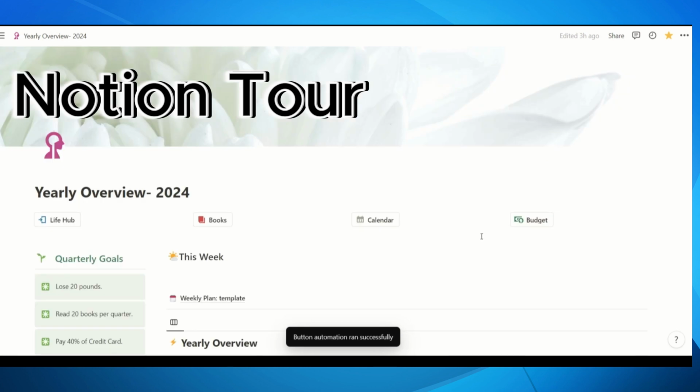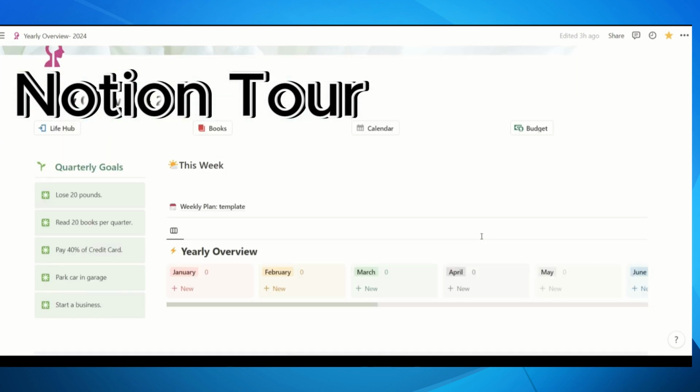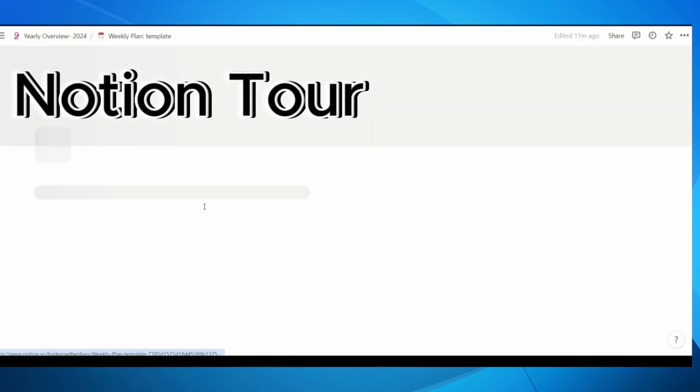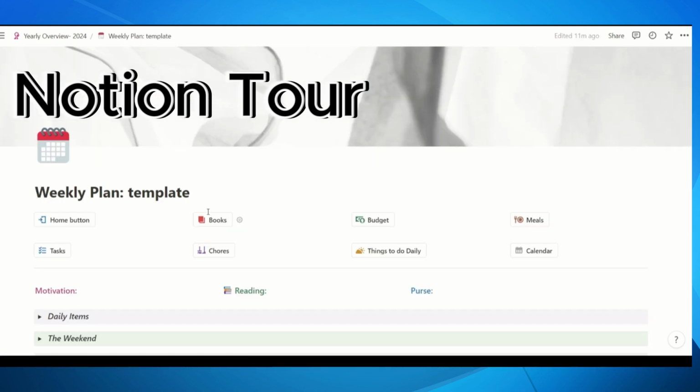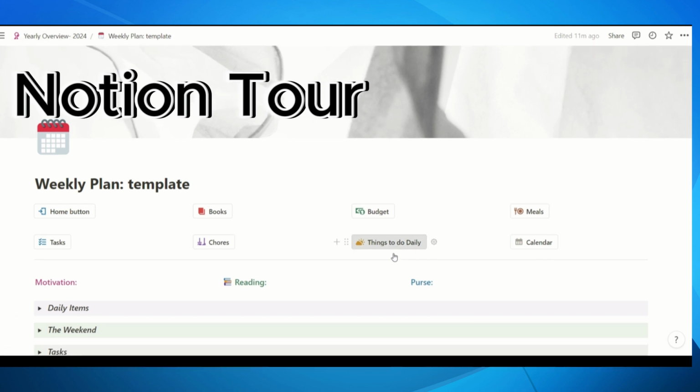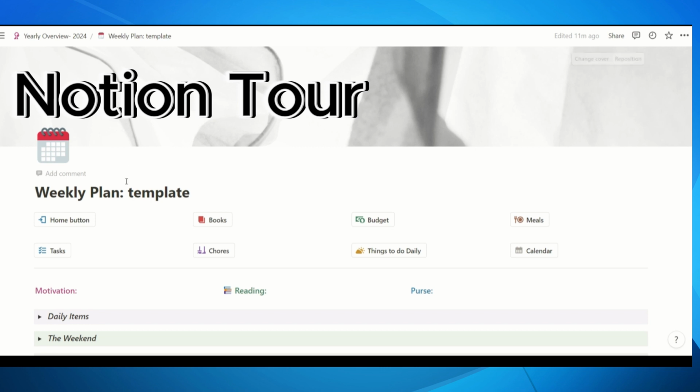My yearly overview is an area where I spend most of my time. This is where you will see my to-do lists, the things that I have going on daily. So what I do is I have something called a weekly plan. And when I click on the weekly plan, this is a template. I haven't created it yet for today. But when I click on it, it shows what my week looks like, and then how it looks on a daily basis.